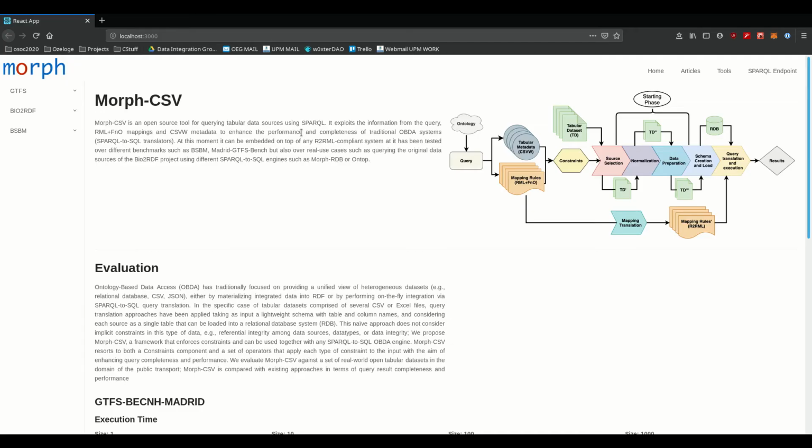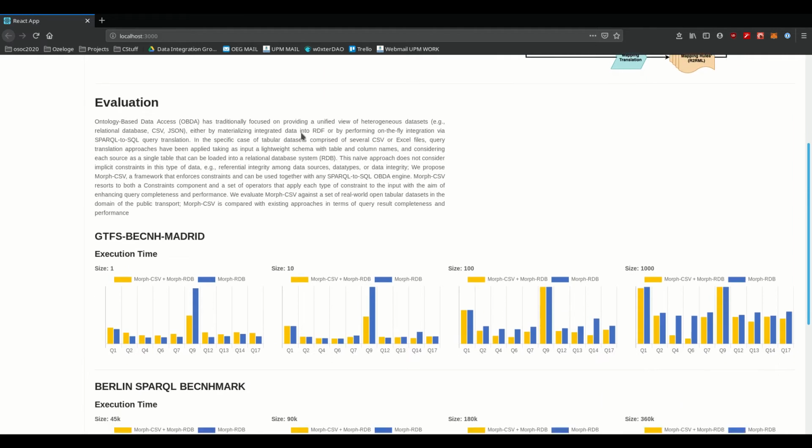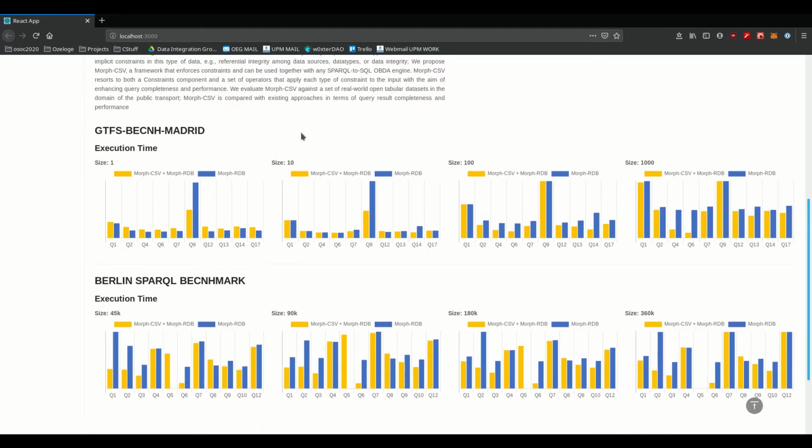Okay, that's how Morph-CSV works. Now let's take a look at the demo website. This landing page contains the results obtained using Morph-CSV over a well-known benchmark and a real use case.